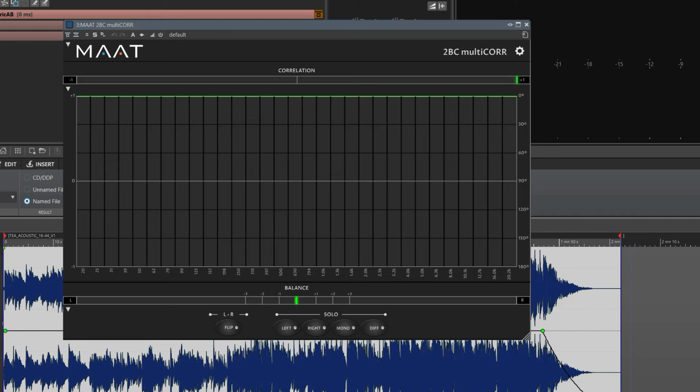Always check your mix in mono to ensure it translates well across different playback systems. And don't forget to use your ears. Sometimes the visual meters can guide you, but your ears are the ultimate judge.